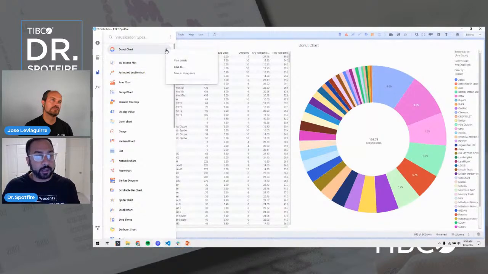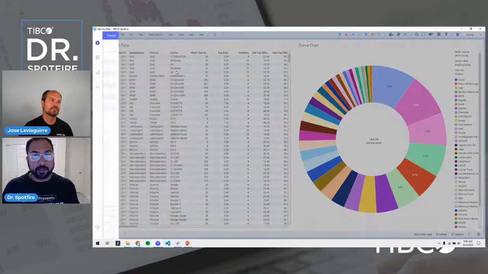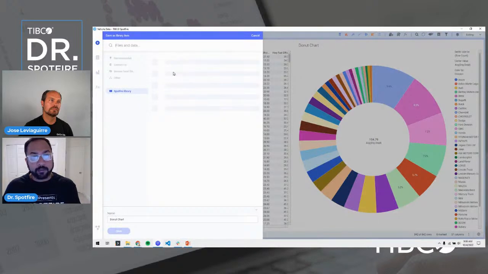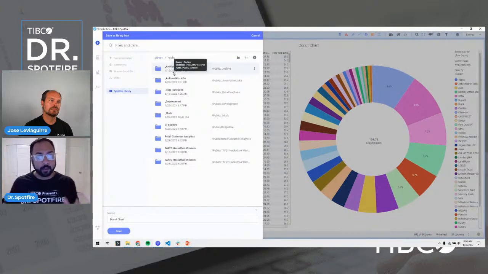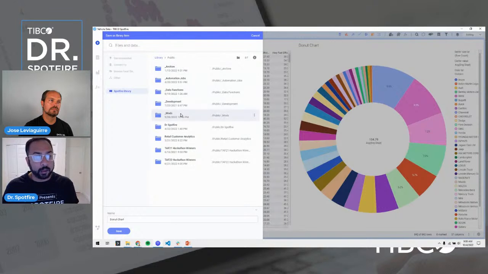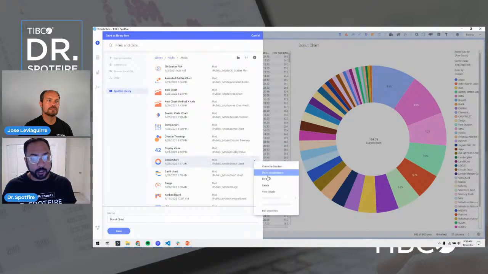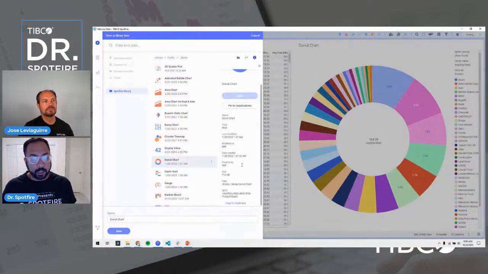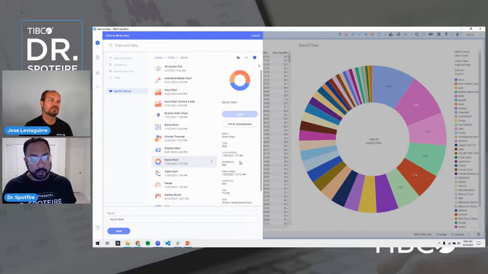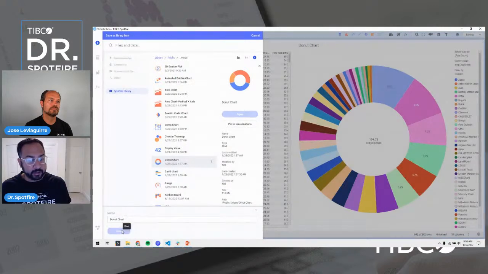You can save it as a library item by going to these three dots right here. I'm going to save this to a library item, and I have a folder that I keep at the root level of our public folder, and I have this Donut Chart. So here I have an older Donut Chart. I can view details. This is a Donut Chart that was put in at the beginning of the year. And this latest Donut Chart, I might want to save this over it.